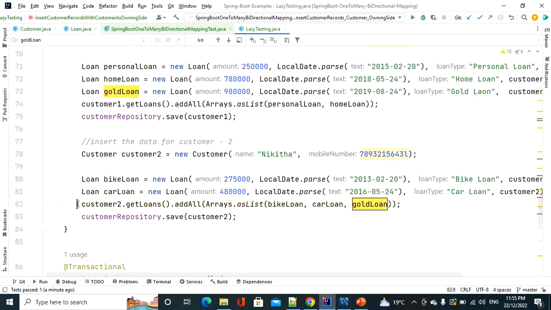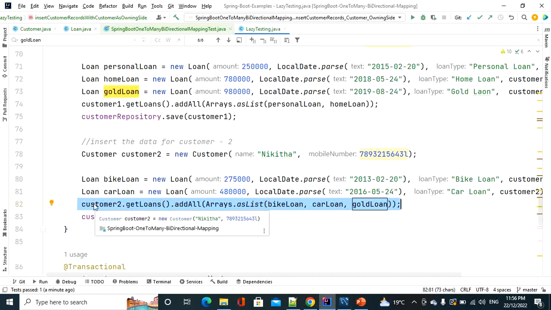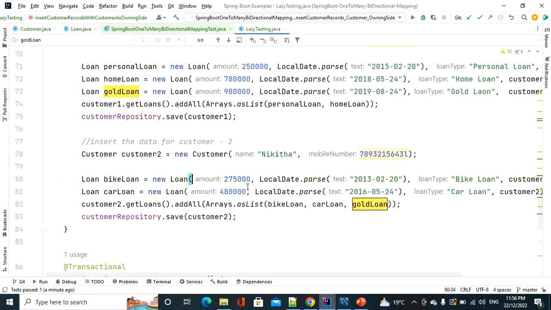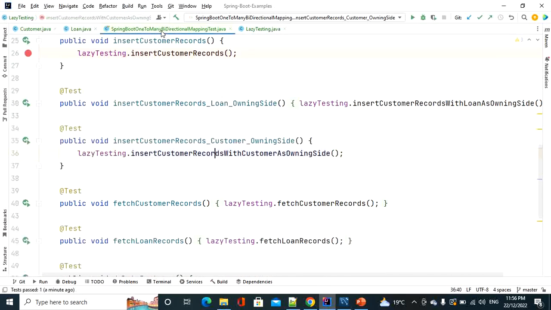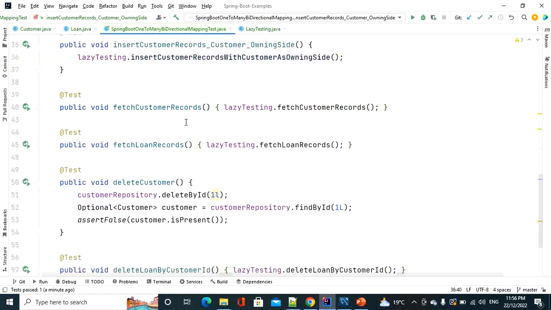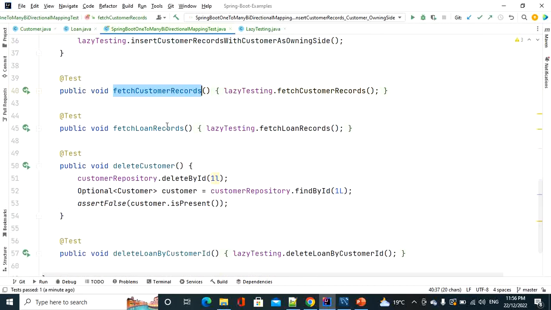So since we made customer as the owning side, this particular line took a bit high priority, and by that way, gold loan is added to this particular customer two. So now go to test cases. What is the next test case? Yeah. So fetch customer records and fetch loan records.